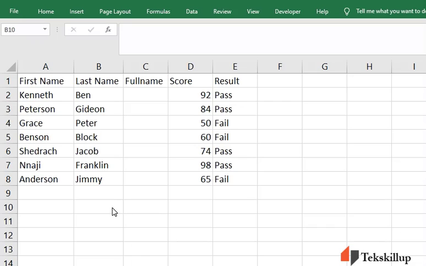Now, for us to better understand what we are talking about, we want to get the total number of students that passed from the data we have here. And also we want to get the total number of students that got a fail in their results. So let's see how that will be done.